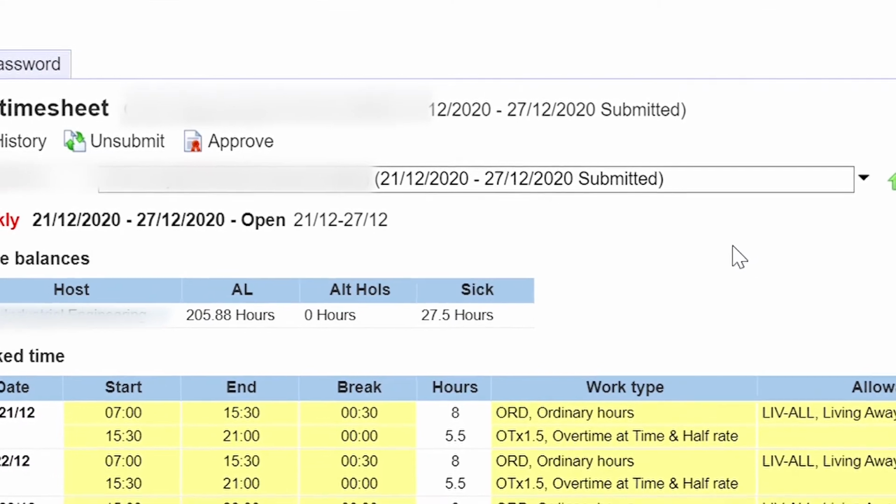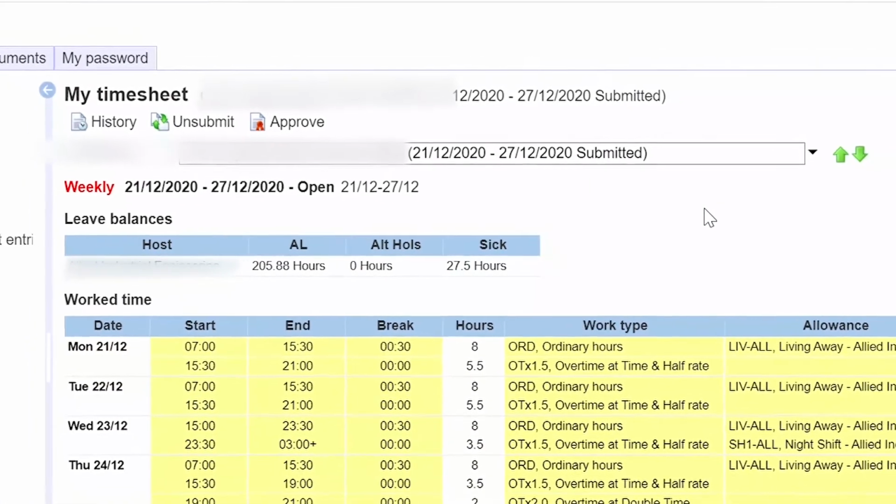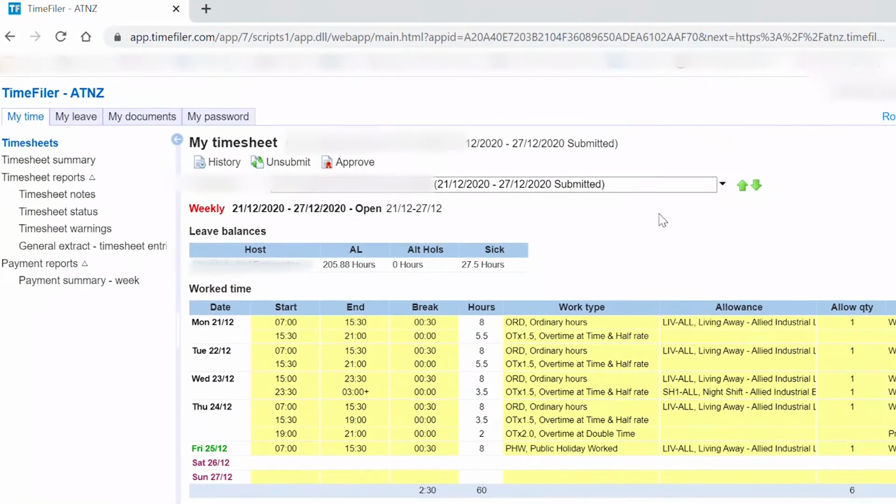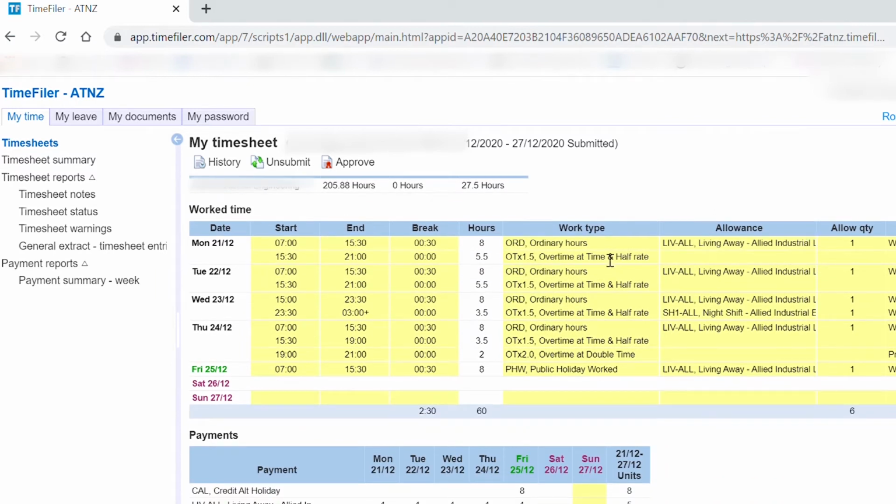Next to each apprentice's name, you will see the status of their timesheet. All submitted timesheets are for host approval and must be approved in order for the pay to be processed. On the apprentice's timesheet, you can see the days in the week and the hours each day that the apprentice has worked. Overtime calculations. Overtime calculations will vary depending on the individual employment agreement with each apprentice.